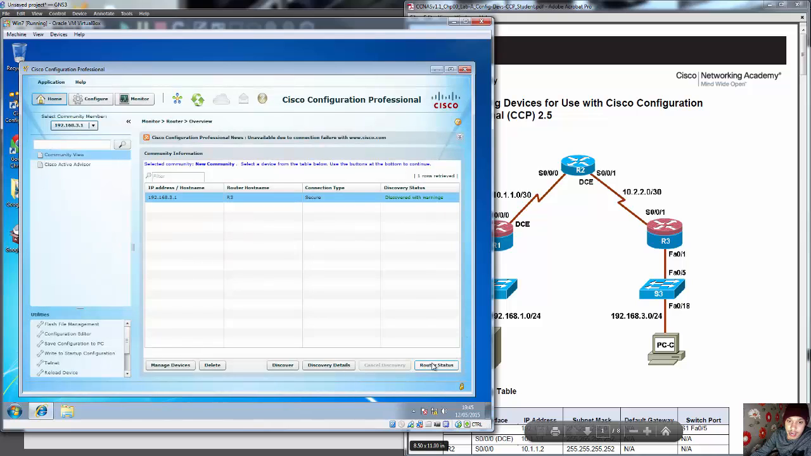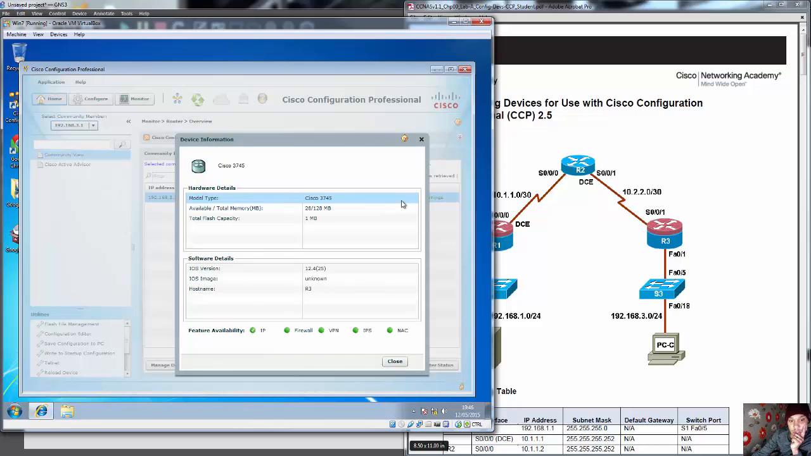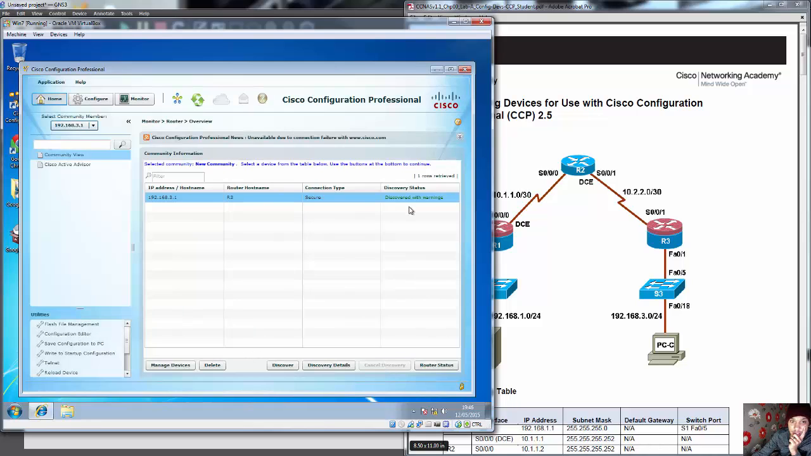Oh look, just before I end it, in fact, we've got discovered with warnings, so let's have a look at that. Router status. Let's see what comes up here. So we can actually see what model it is, the total memory, IOS version, host name, features availability, which is good. So we've got some good stuff there.